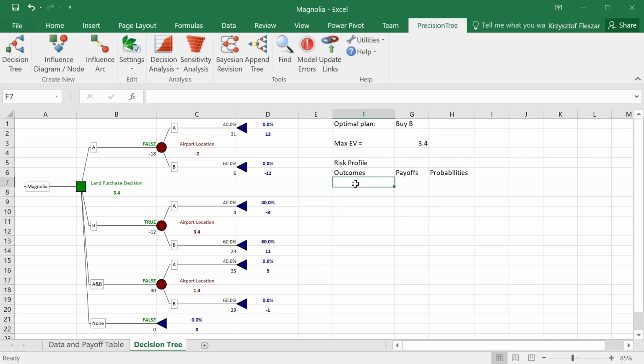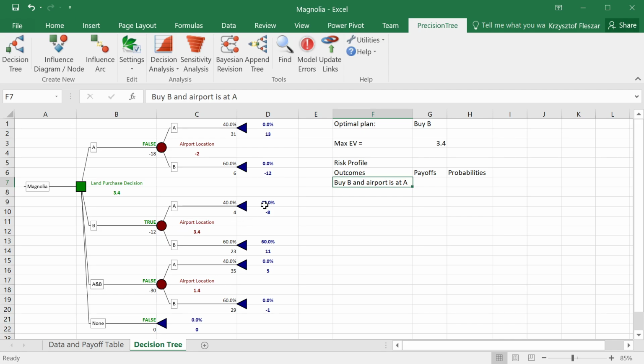Where the outcome might be we buy B and the airport is at A, at location A. This is this branch. We buy at location B and the airport is at location A. In this case, our payoff is, as you see here, -8. And the probability for this is 40%, right? And the other option that we see here is that we buy at location B and the airport is at location B. So then the payoff is 11, as you see here, and the probability of this is 60%.